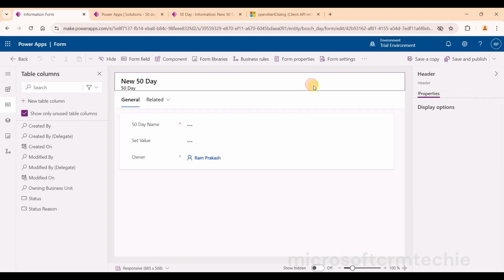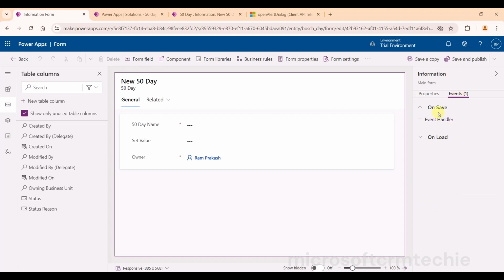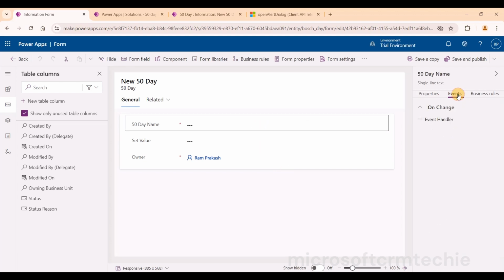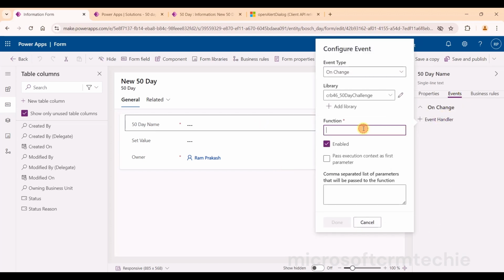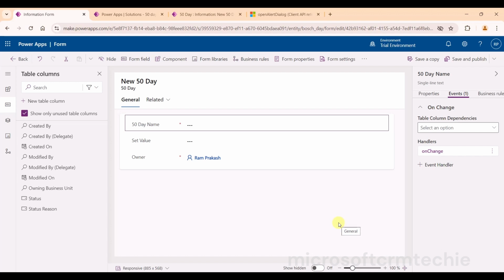Now if I click outside and go to event, here you can see on load, on change and on save events, which is nothing but this is on the form level and this is on the field level. Okay, so I'll click on function and paste the on change event, and I'm passing the execution context as a parameter, and I'll click on done here. That's it. Now I'll just save and publish this one.